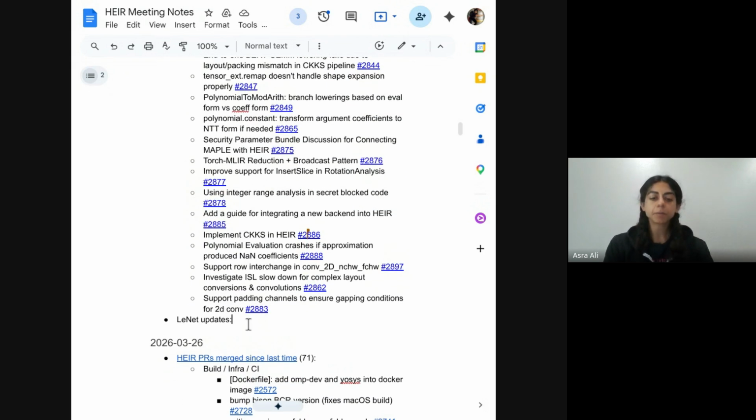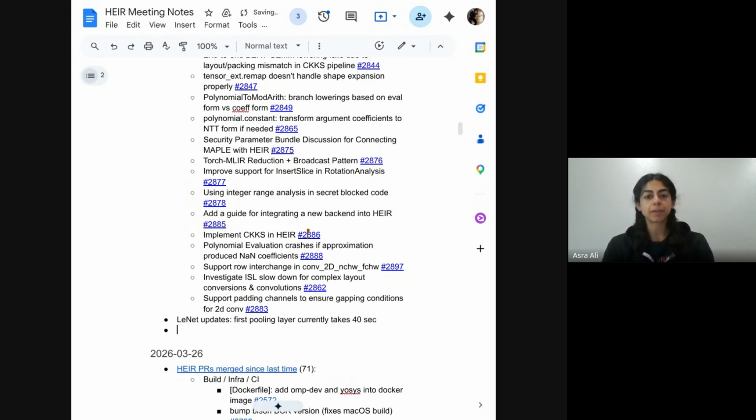Oh yeah, and then my LeNet updates: a pooling layer. The first pooling layer currently takes 40 seconds, but I will work on that. But that means that in theory, LeNet should be able to compile, minus the fallout issues that I have.